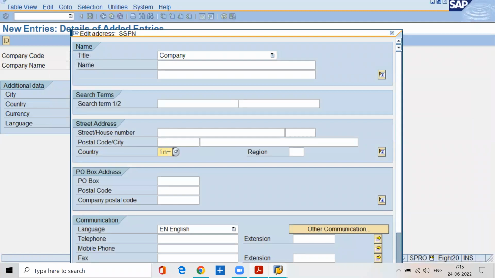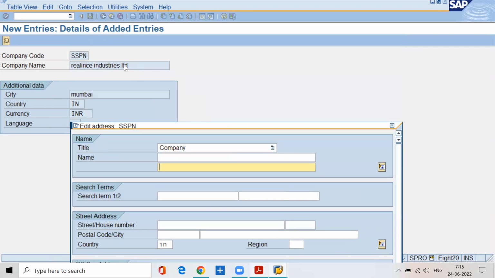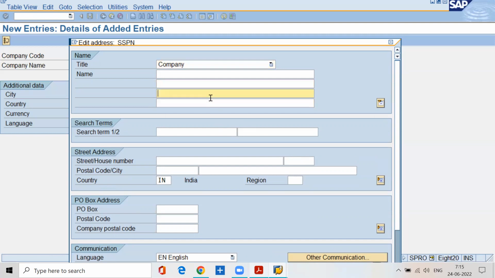Now, what about the other fields? For example, name. You can enter the complete name of the company code. Sometimes the name of the company code is larger than the length of this line. In that case, you can maintain the complete name in these two lines. If the name is more than the length of these two lines, this is called the more fields button. If you click on the more fields button, the system will add two more lines. Normally, no company code will have a name larger than these four lines. Once you enter the name, you can close this.